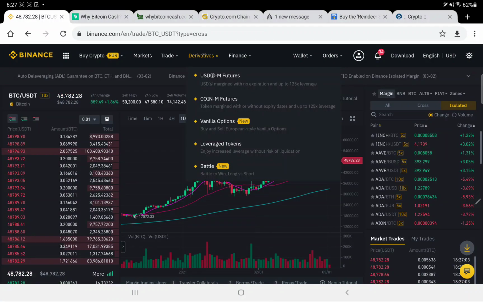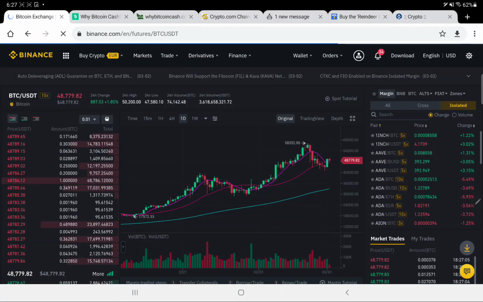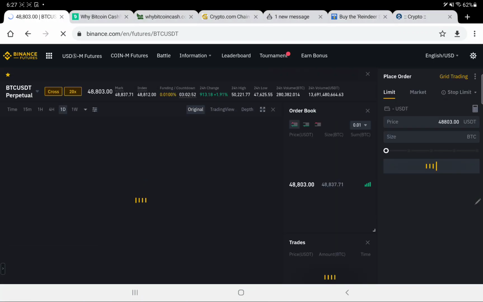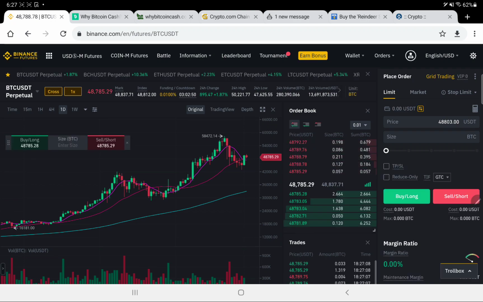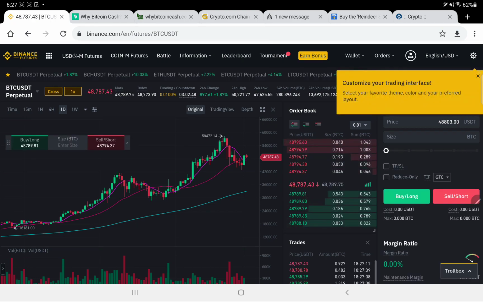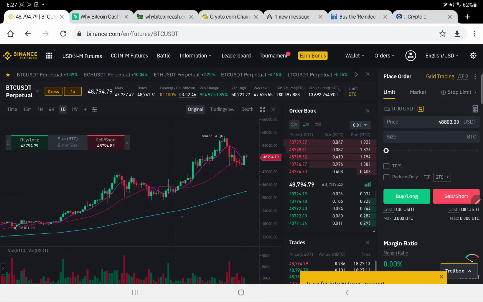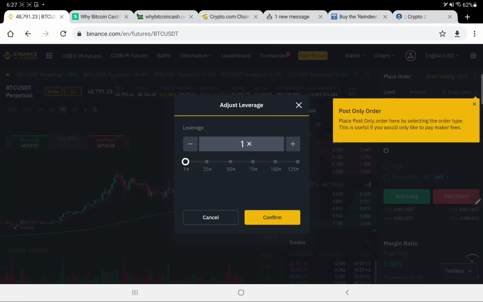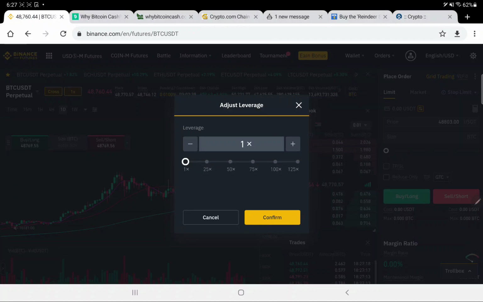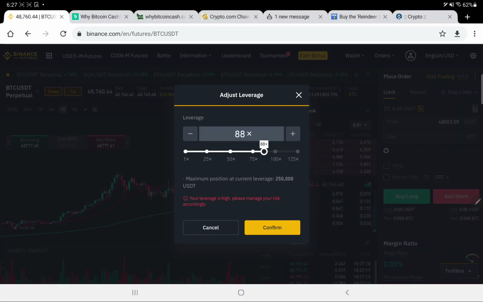Now we go to the derivative market, the futures market. In this derivative futures market, you must have the balance in USDT. Once you have the balance in USDT, you can trade with very high leverage. Like the cross margin, you can see the leverage can be adjusted up to 125x. Once you set 125x, a high risk confirmation will appear.